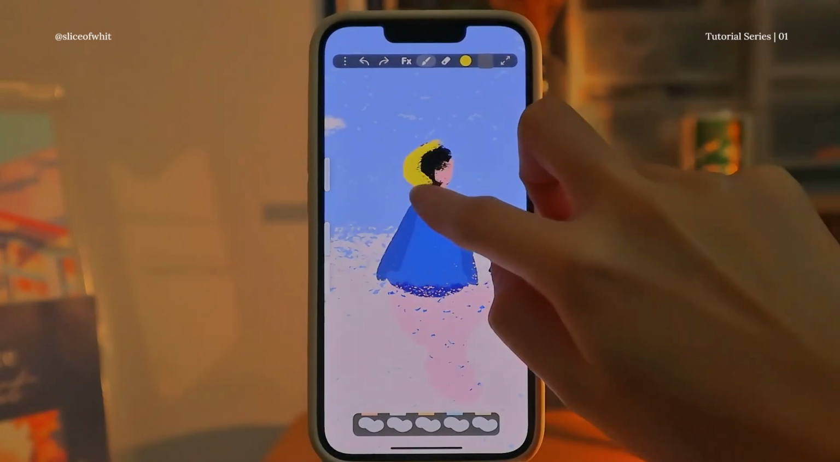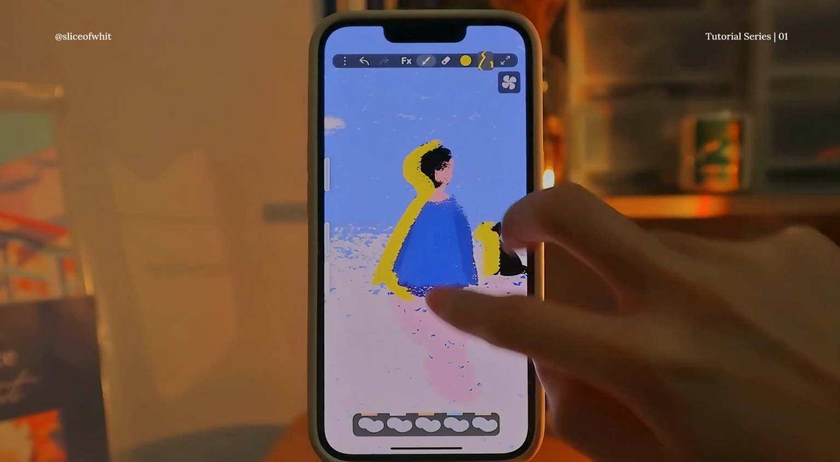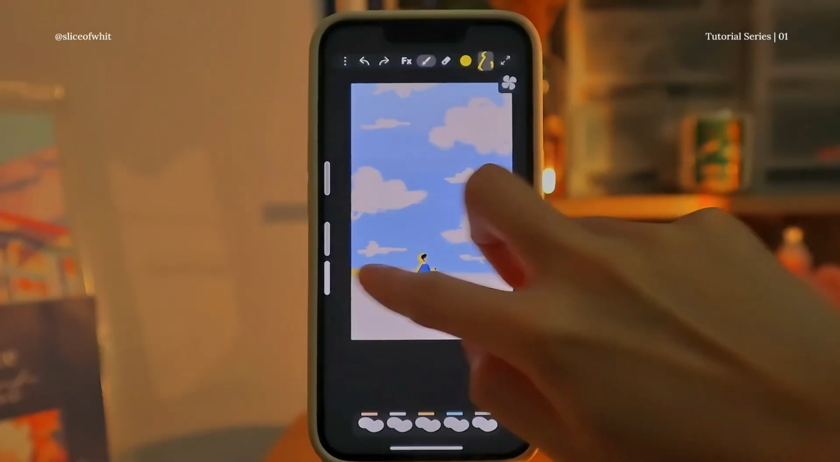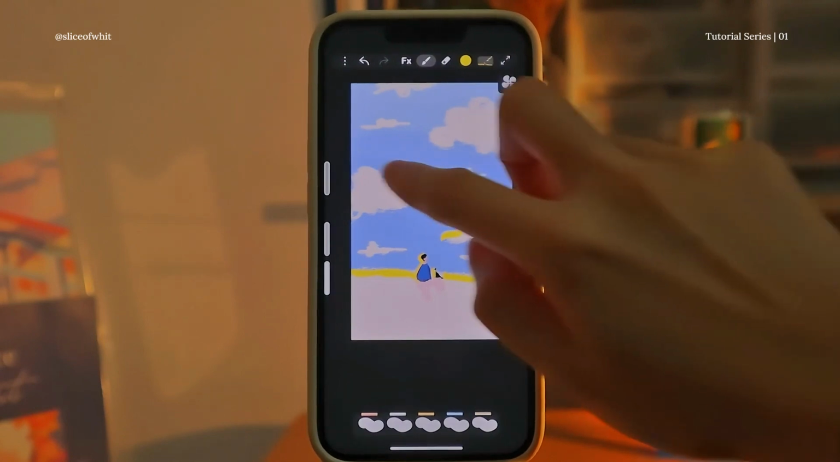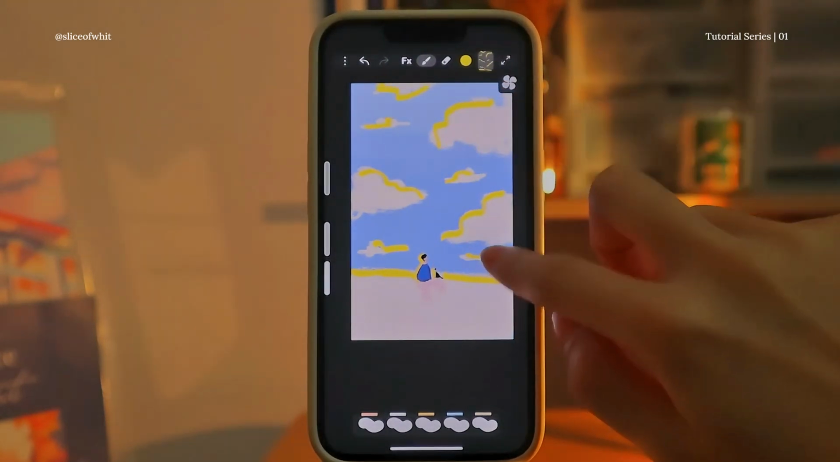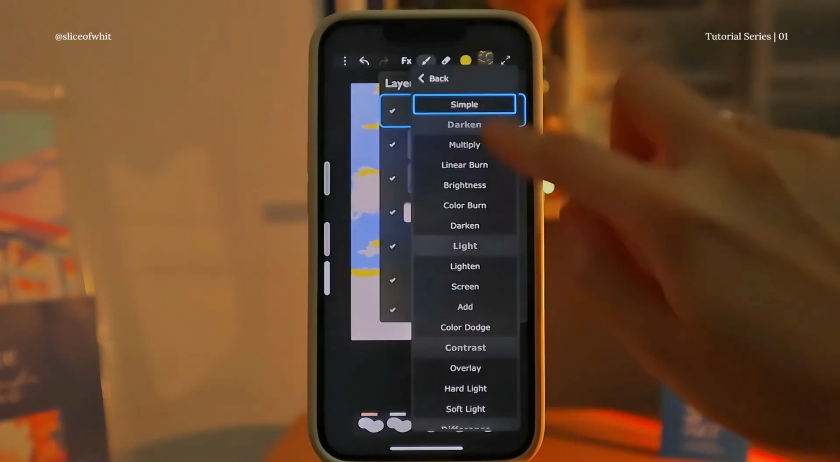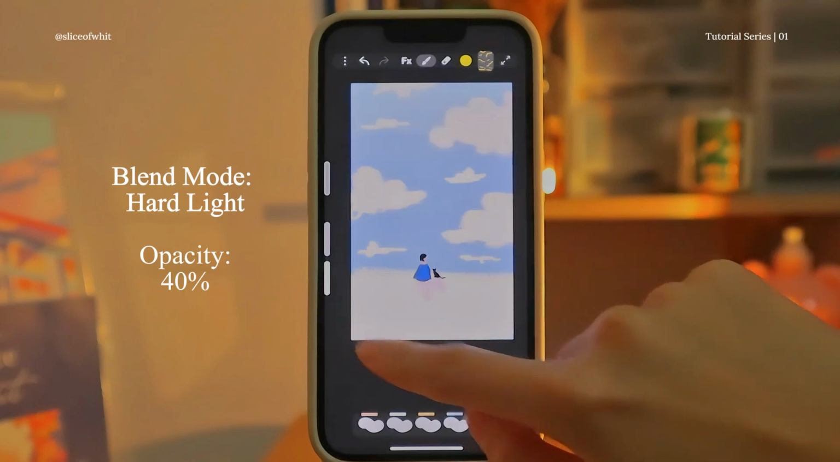Increase our brush size and we're going to do a little highlighting over where our characters are. So you'll be over the head, the side of the head, around the cat, and even the clouds. We're gonna change the blend mode to dodge, decrease the opacity 30%.